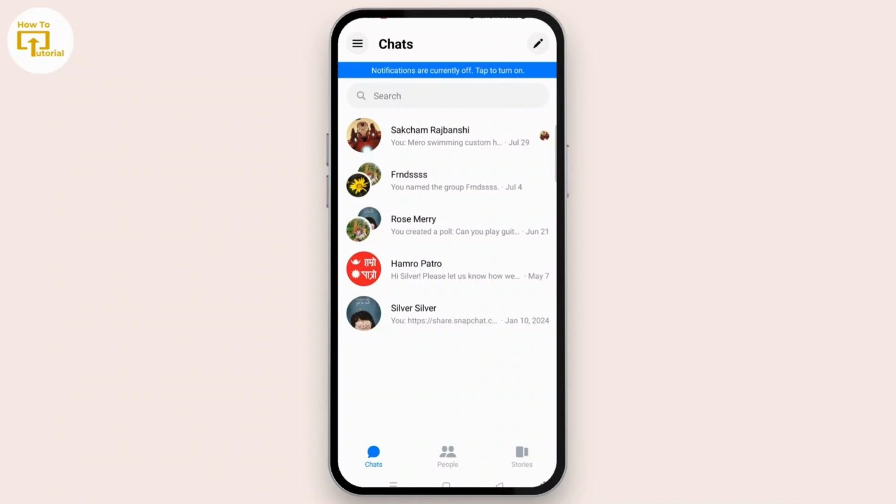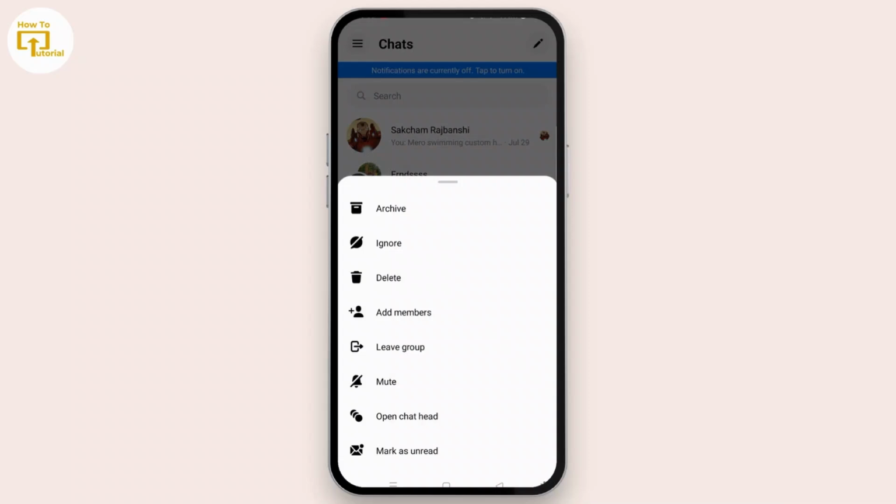Suppose the Friends group chat is the one I want to restrict in Messenger. Simply tap and hold the particular group chat. As you can see here, the different kinds of options are here, but there is no option to restrict group chat in Messenger, because Messenger does not allow us to restrict any group chat. Simply, we can mute this group chat so that we don't get any kind of notification, either group call or group chat messages in Messenger.